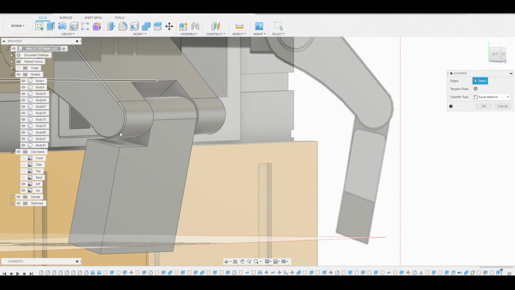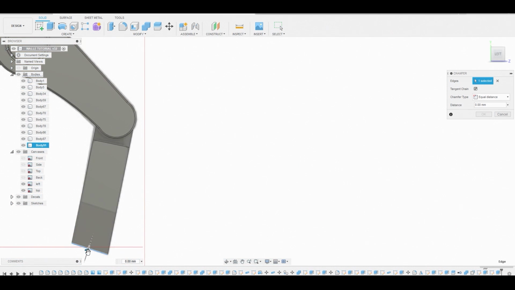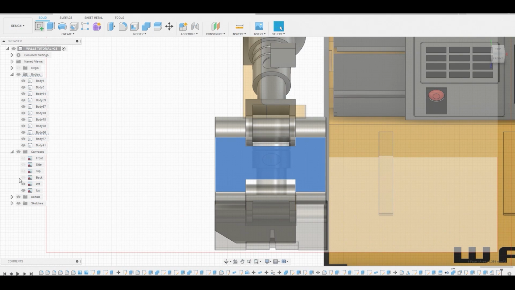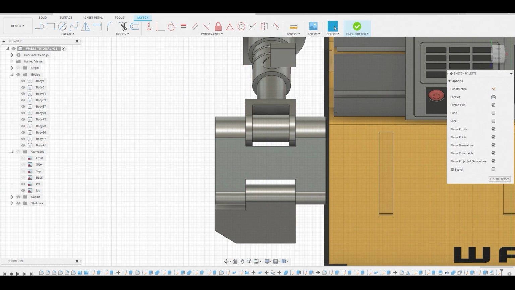Now let's go to modify chamfer, grab this bottom edge, and let's reference this in the left view. Well, that's good. Let's hit OK. And now we're almost done, guys. Let's just go select this surface and create a sketch. Now we're going to turn off our canvas because we don't have a reference from this angle.